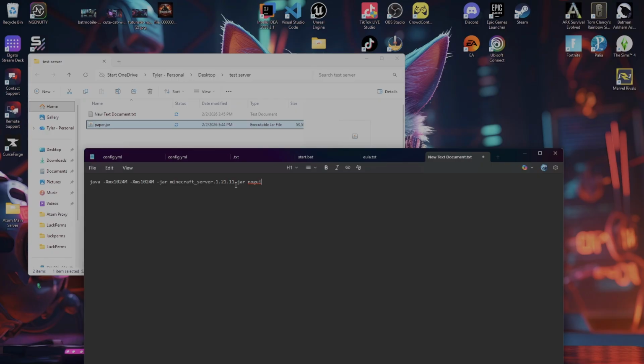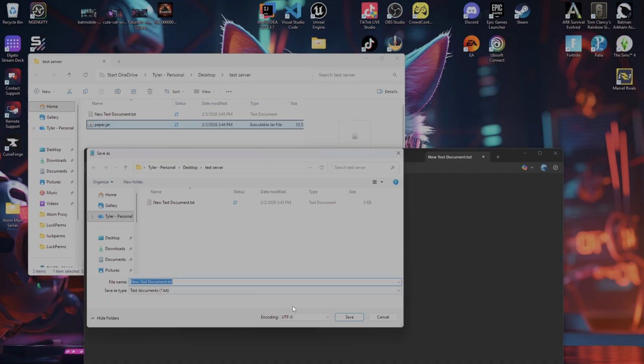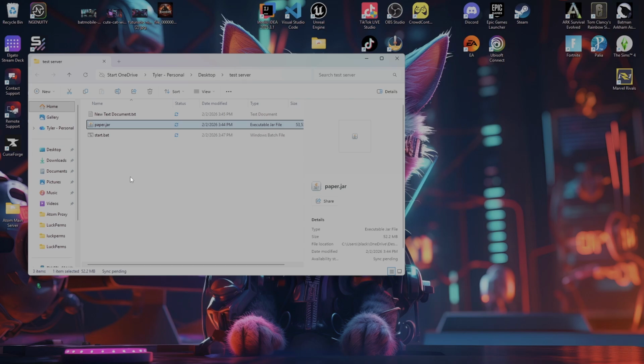So you do the same thing right here. You delete this, name it whatever you named that, and then you save as. Don't just save it. You gotta do save as, and then you name it start.bat or run or whatever. Just something so you know this is what you click to start the server. And then you do all files and then save. You can exit out of that. And then you double click start.bat.